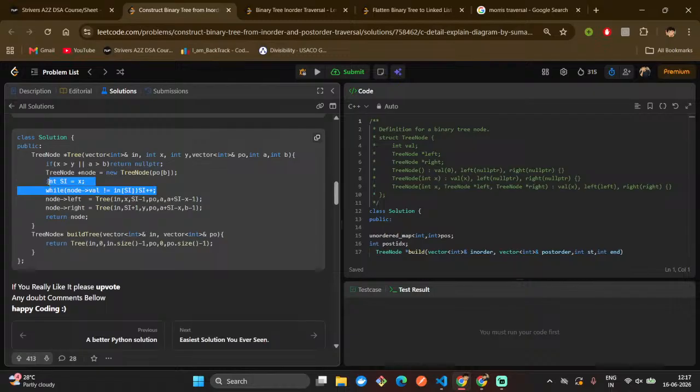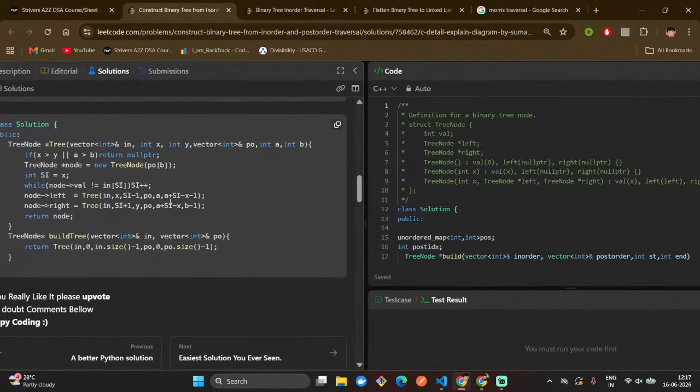Okay, you find the position in in-order. You find the position of X in the in-order. Now then you find the SI. What should be the index? What should be the index you are finding? This one is my index and should be now.